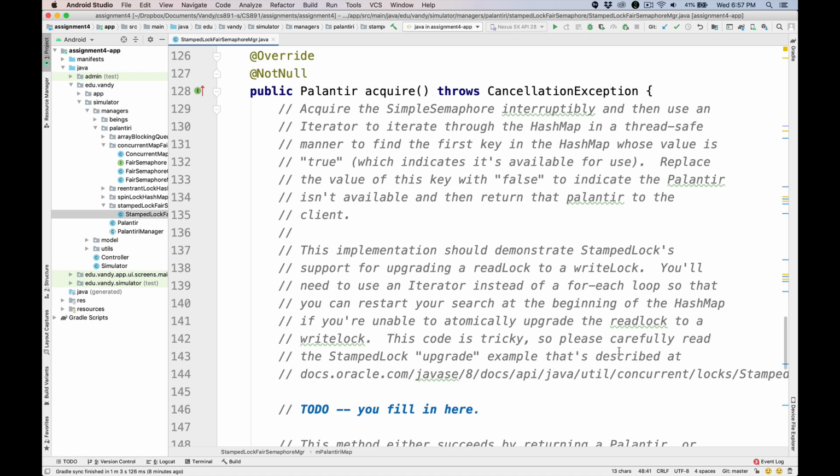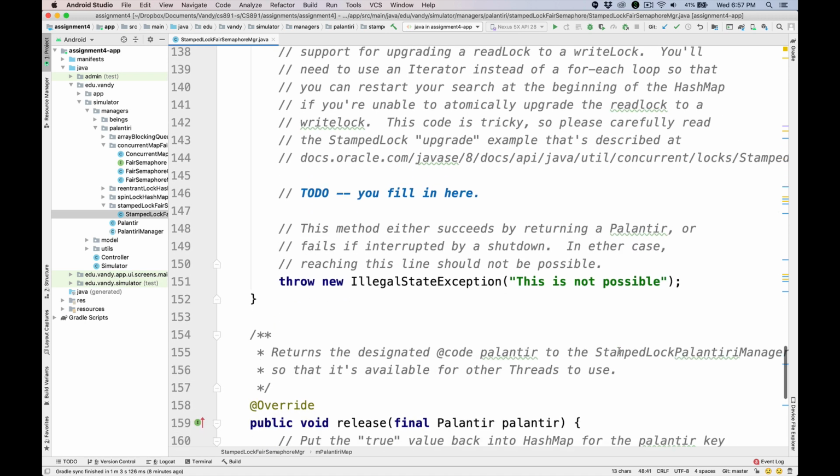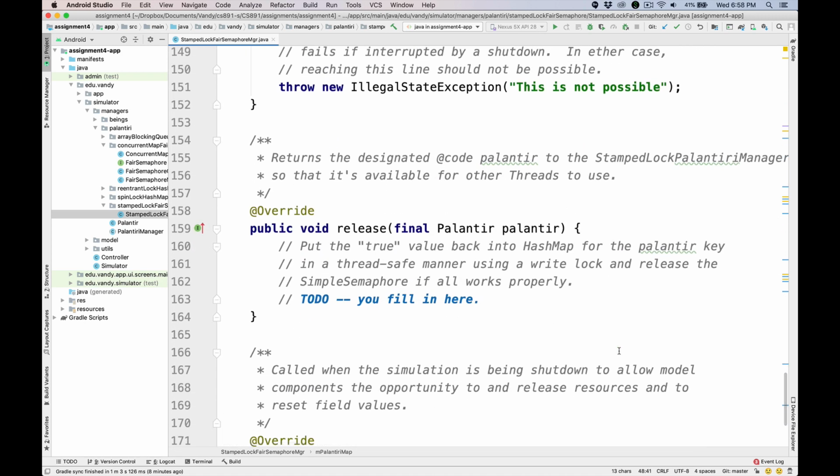And so when you're done, you'll of course release the lock, and then you'll return. Make sure, of course, that you keep the semaphore acquired. You don't want to be releasing the semaphore in the acquire method. The release method is much, much simpler than the acquire method.